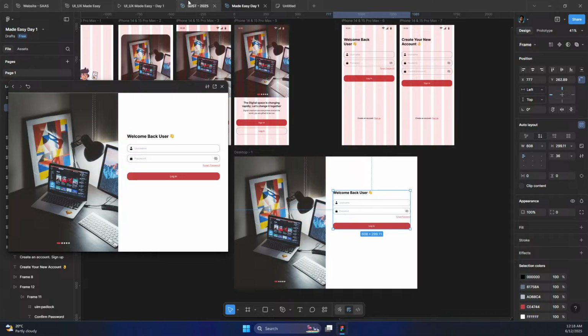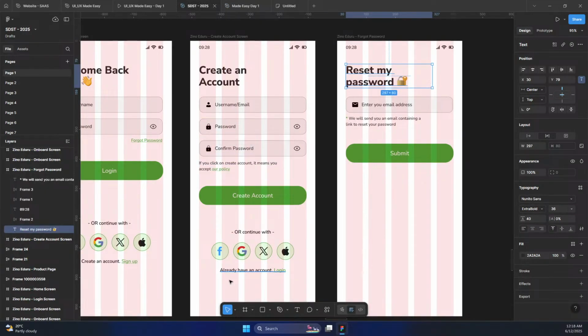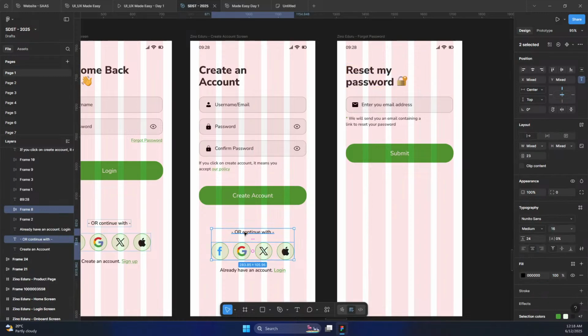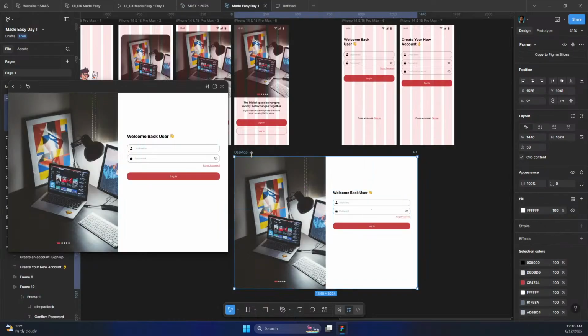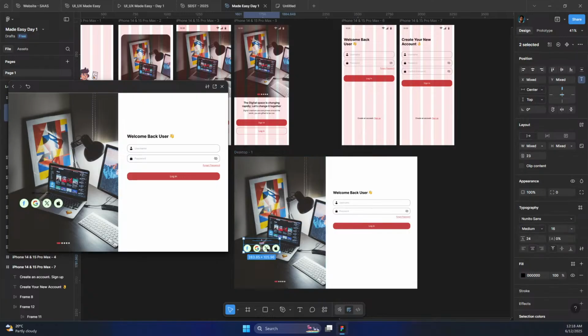And to not waste time, I'm just going to copy this, which I have here already, and put it right there. So Control C, and then come here, Control V. Okay, so make sure it's at the center. That's the center. Okay, cool.